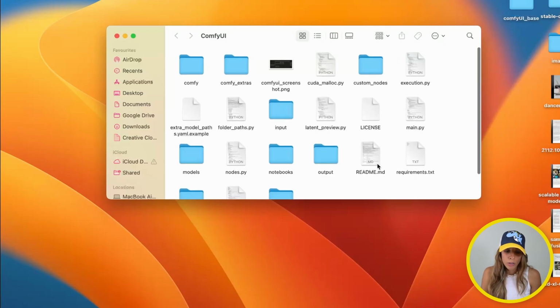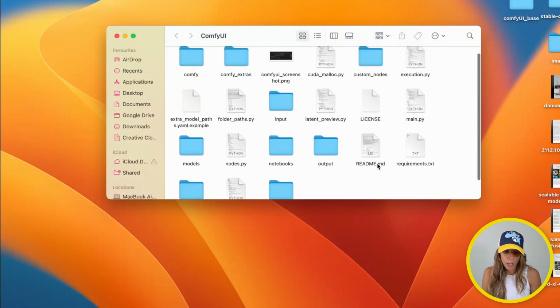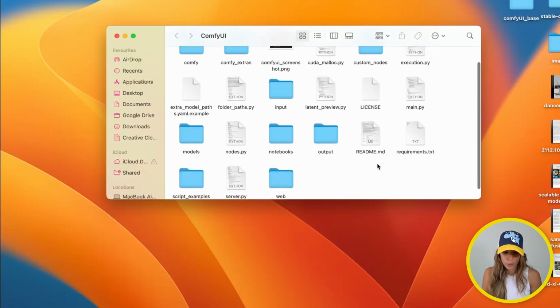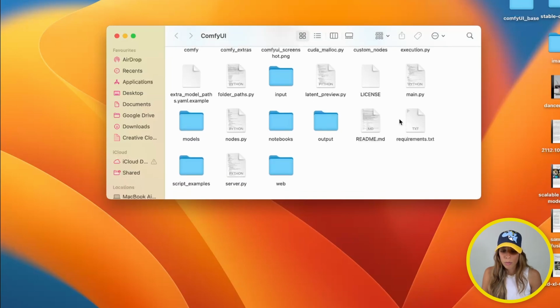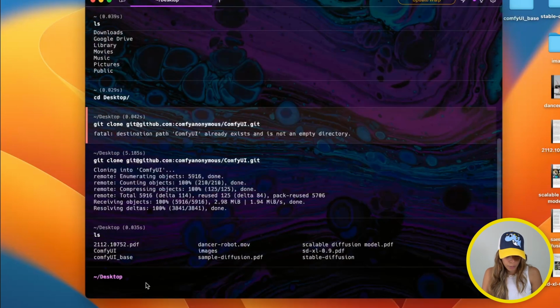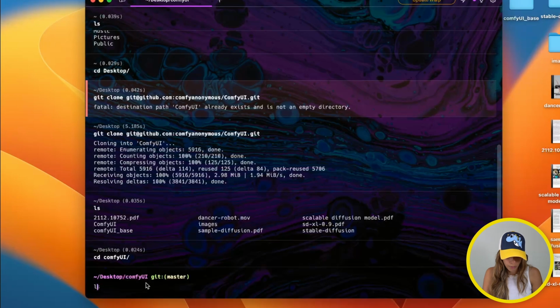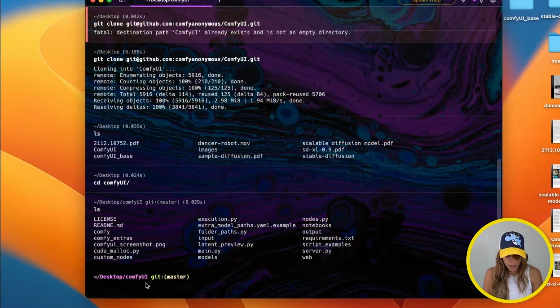So for the Mac, what we have to do is slightly different compared to Windows. I would suggest to run these requirements. In theory, you don't have to if you have Stable Diffusion Automatic1111, but if you don't have it, I would recommend you to run it. So let's see where we are. We go into ComfyUI, which is the one we have just created.